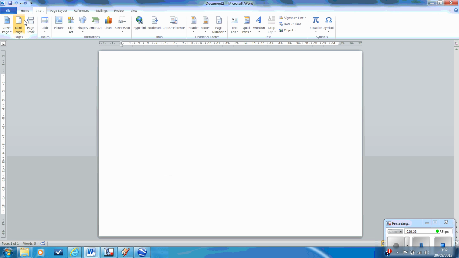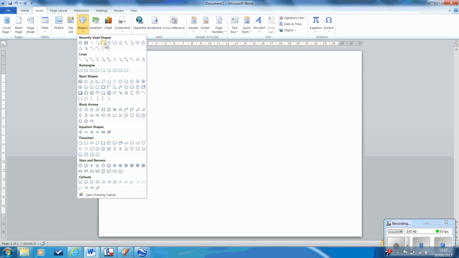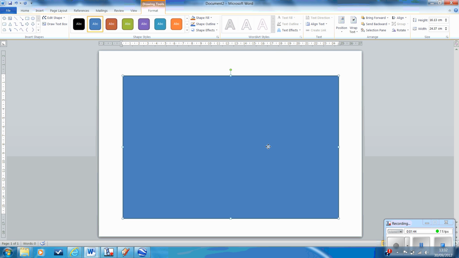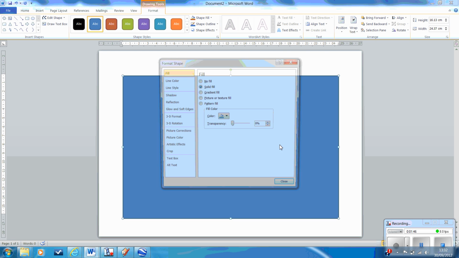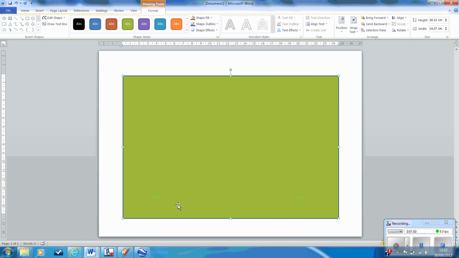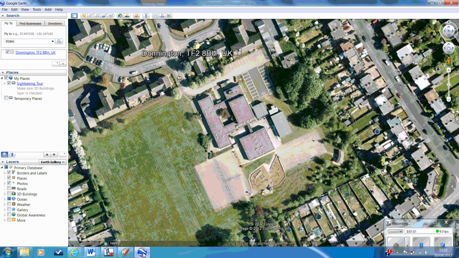I can now insert a shape. Here you go, here's the field. And I can right click and I can format the shape. I would like this to be green for the grass. Already I've designed our field.